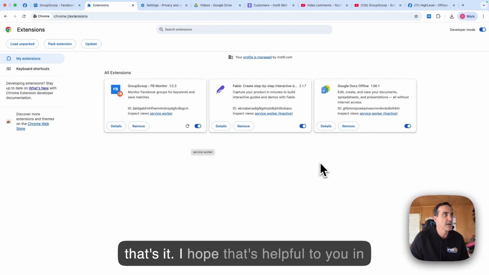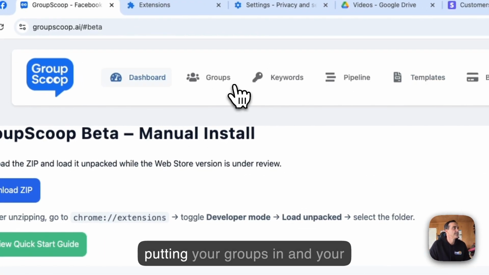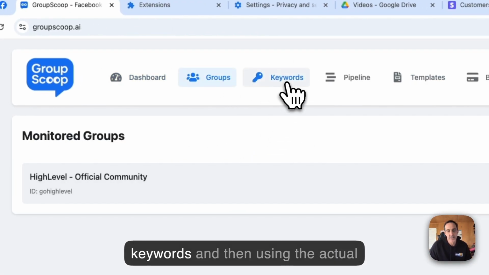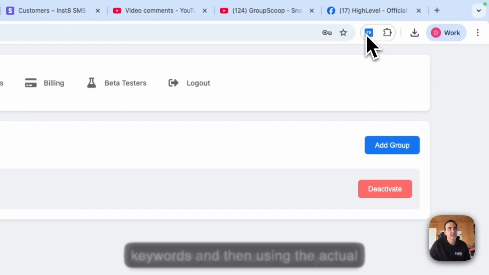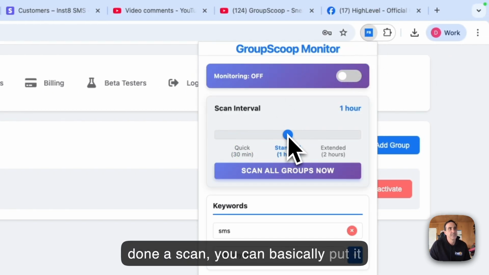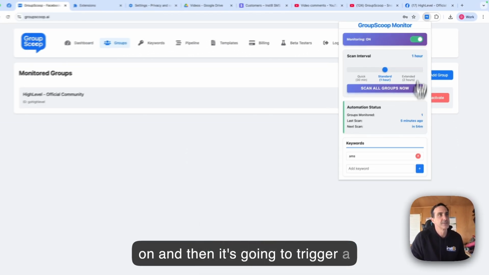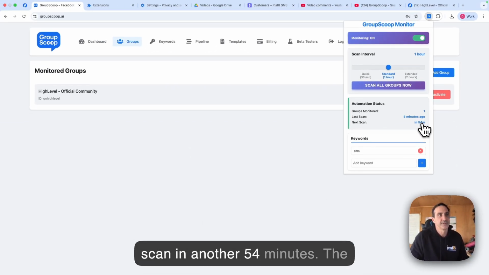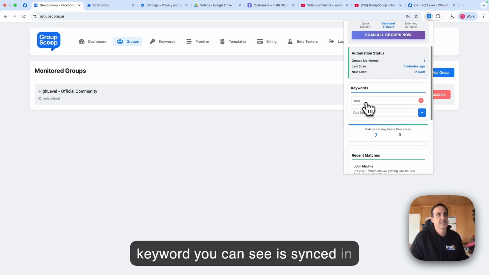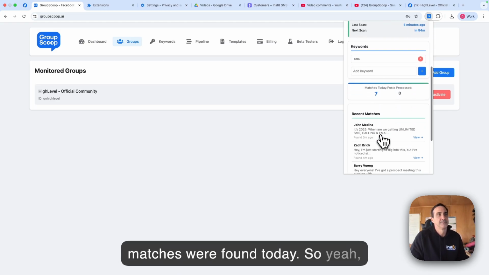So that's it. I hope that's helpful to you in terms of setting up your account and putting your groups in and your keywords, and then using the actual extension. Like I said, once you've done a scan, you can basically put it on 1 hour. You can put monitoring on, and then it's going to trigger a scan in another 54 minutes. The keyword you can see is synced in here now, and it'll tell you how many matches were found today.